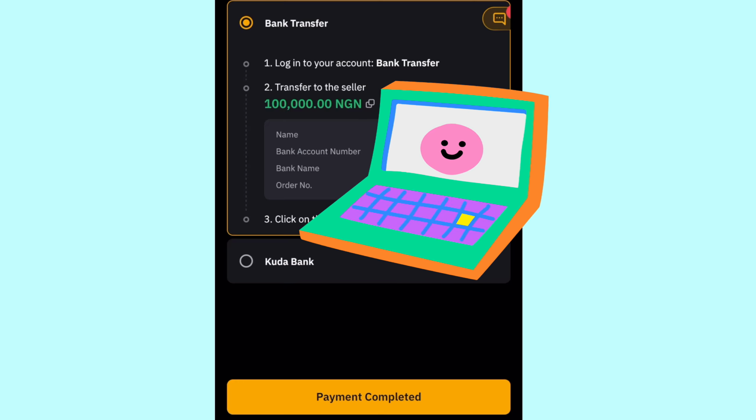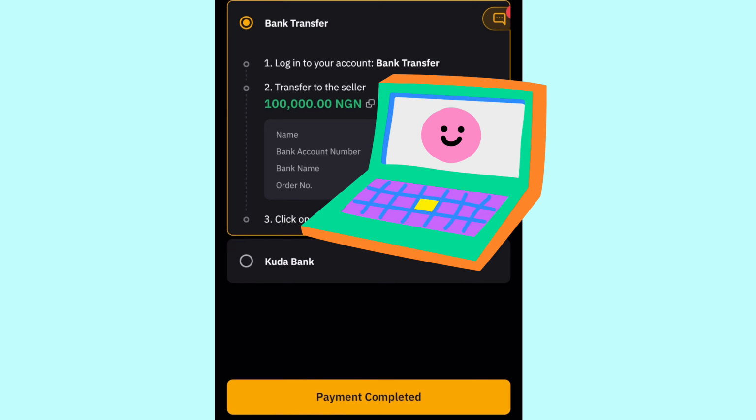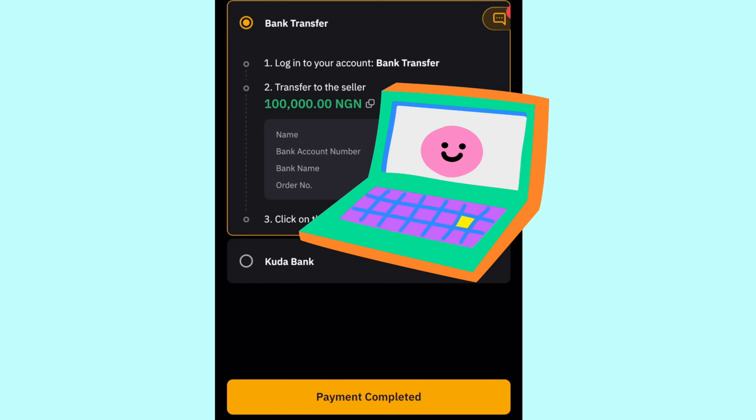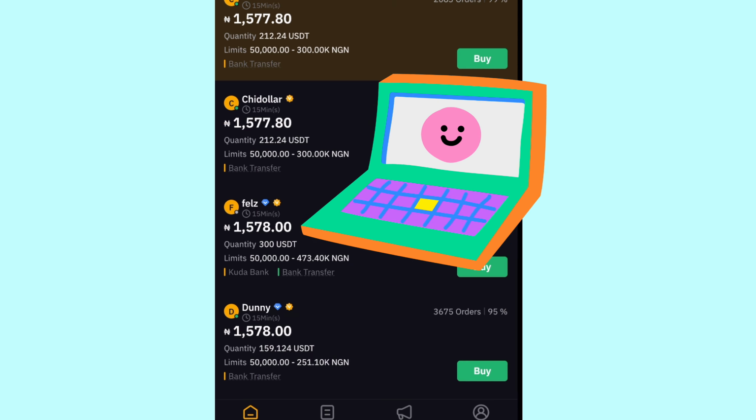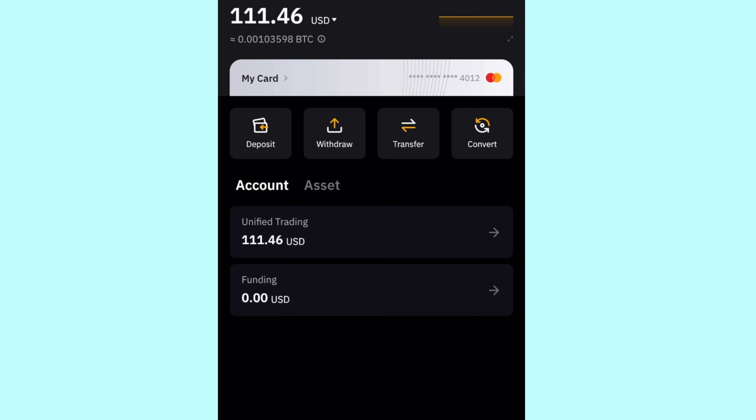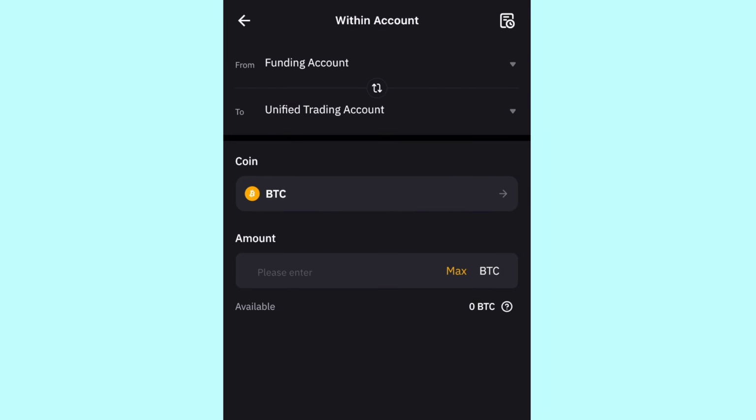Now the seller will on their own end verify this payment and then release your funds. Once your fund is released, you go to your assets here, then you go to this transfer place. Usually when you do a successful P2P transaction, especially when you buy USDT, your money is going to be in the funding account. For you to be able to use it on either spot trading or P2P trading or any of those other derivatives trading accounts on your Bybit, you're going to be transferring it.